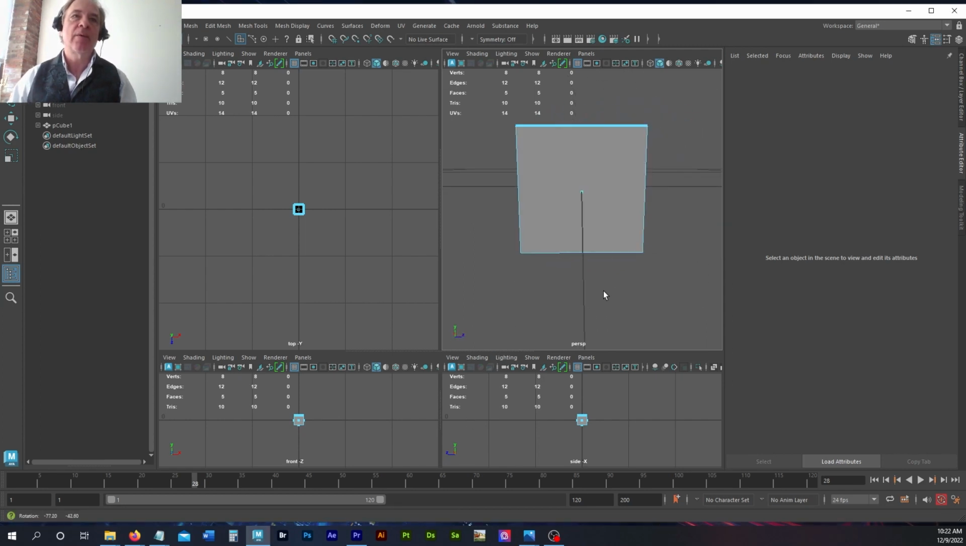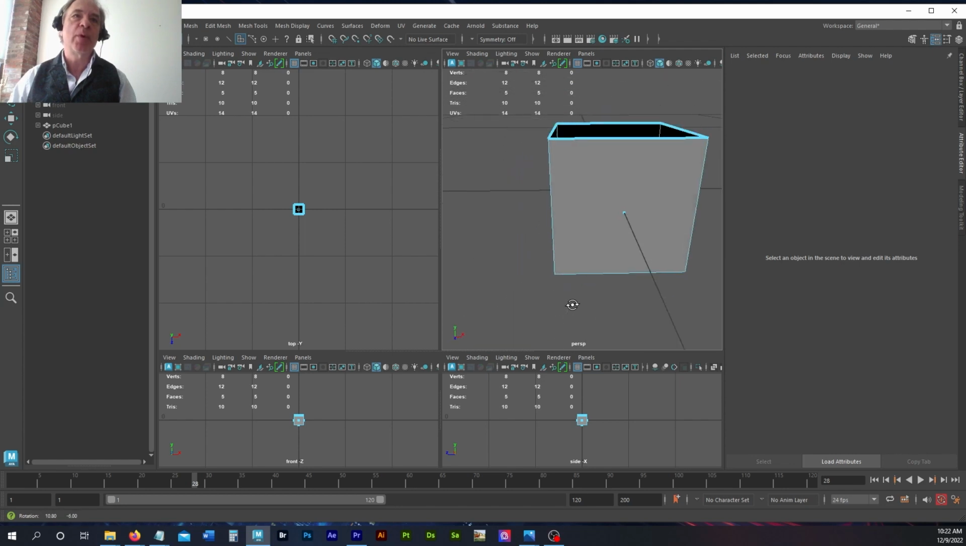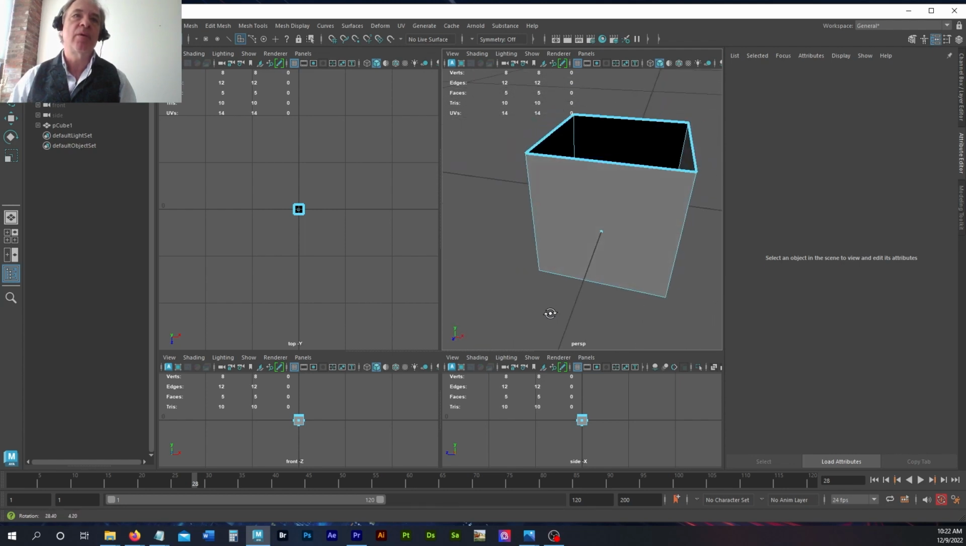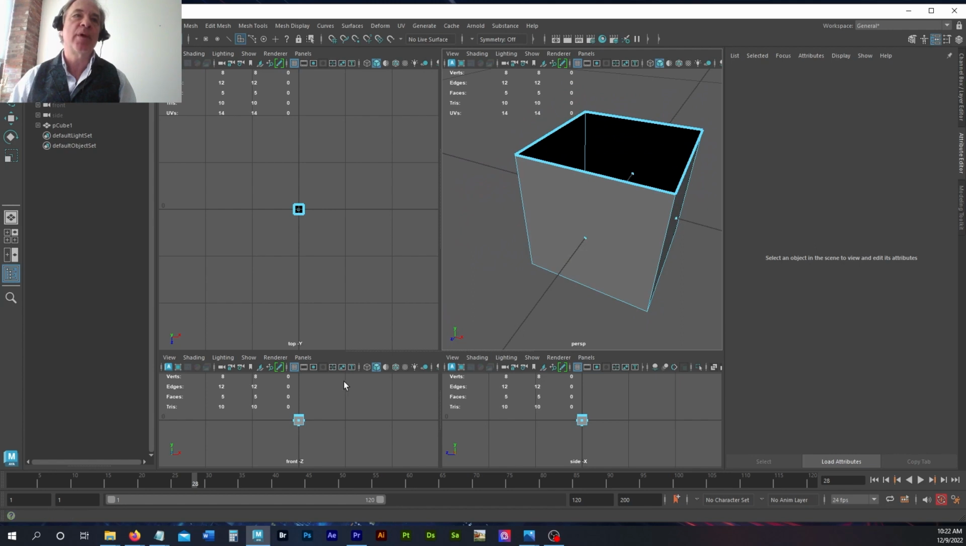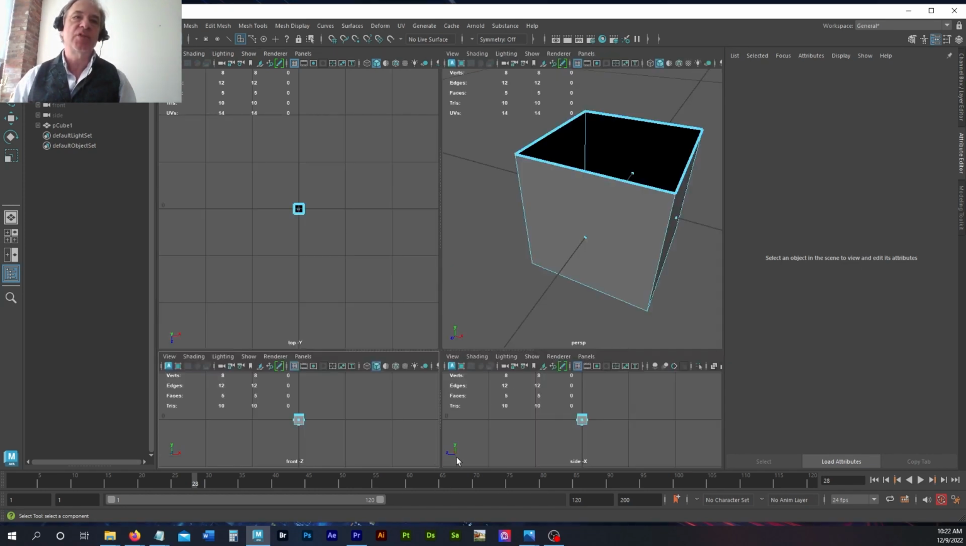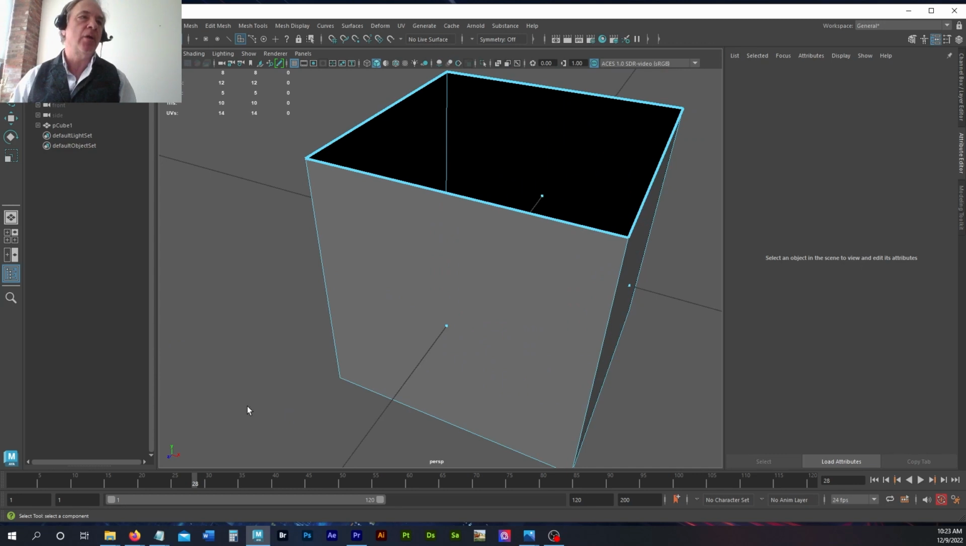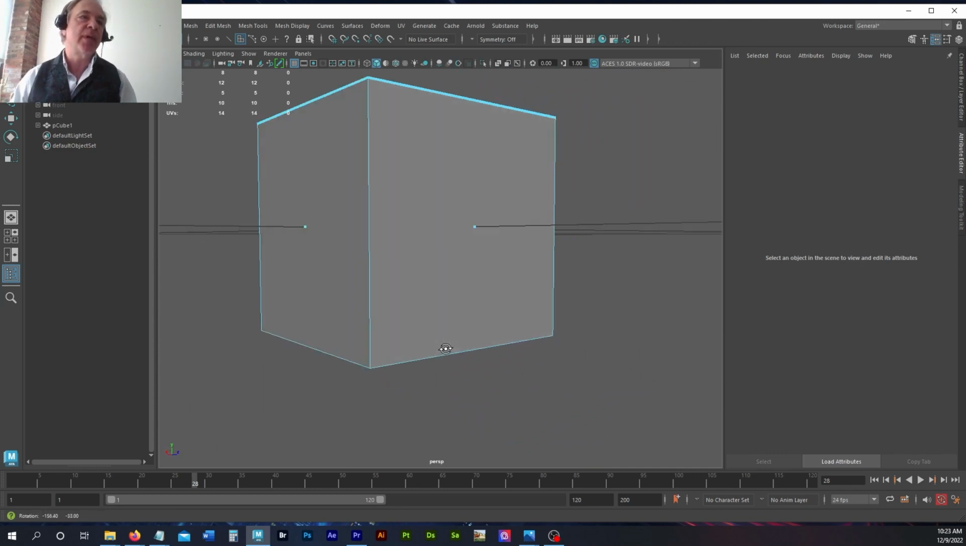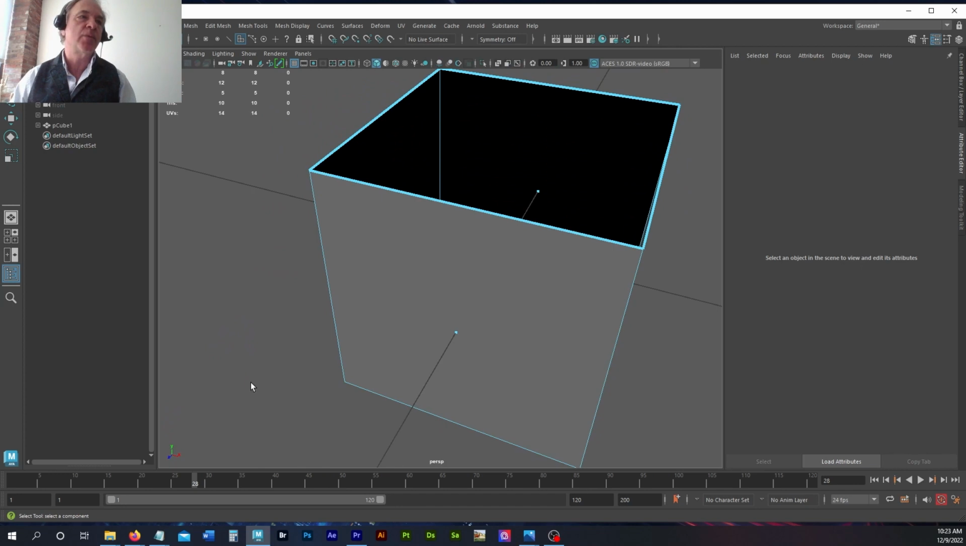When I tumble around, the green Y is always pointing positive Y. The red with the X is always pointing positive X. And in the front, I'll see the green and red telling me I'm viewing the XY axes. In the side view, I'm seeing the ZY axes, and in the top view, I'm seeing the ZX axis as I look straight down in Y. So it's always a good reminder to help train me in learning which axis I'm in, and it tells me what's going on, which way is front, which way is back.